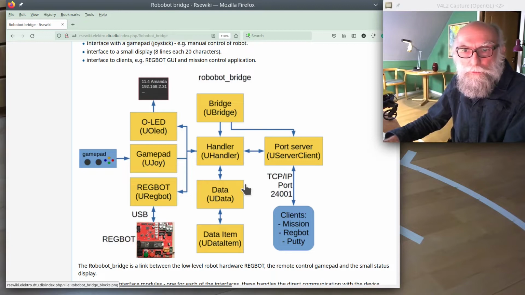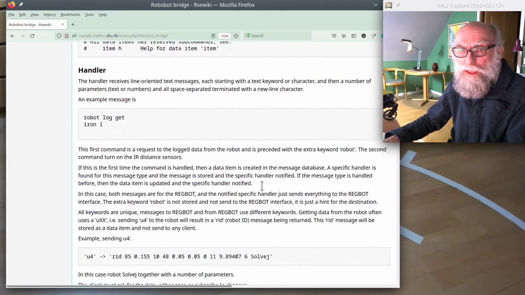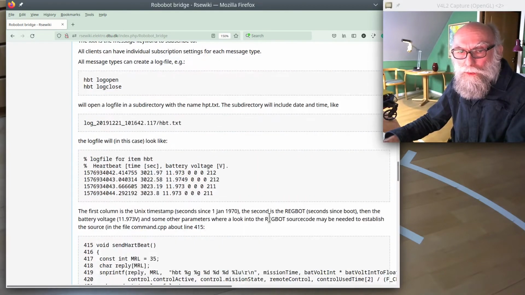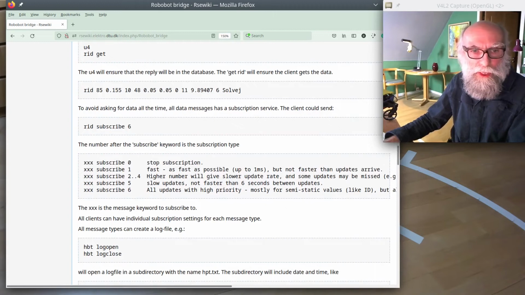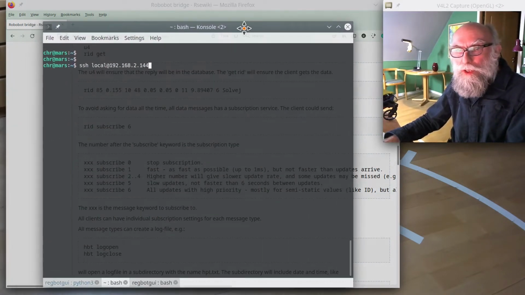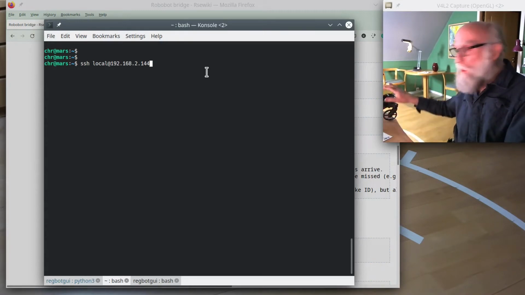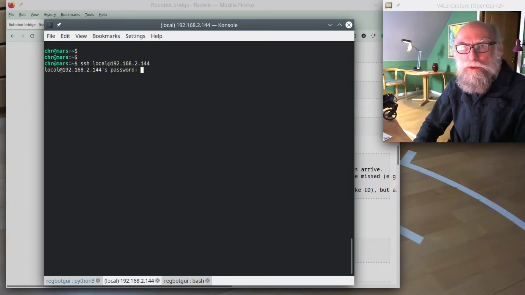Basically, I will not go very much further into that, but on this wiki page there are a number of descriptions, or a bit of a description and some examples of different things. But I will show you how it works in real life. So I will connect to the robot. I have a robot standing here next to me, and it is turned on. So we'll connect to that one.